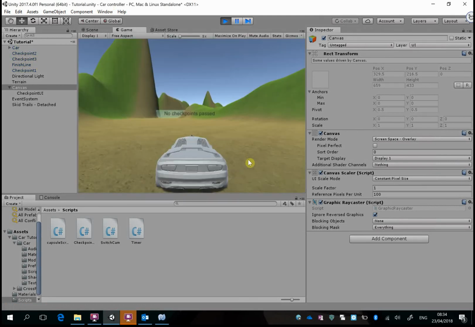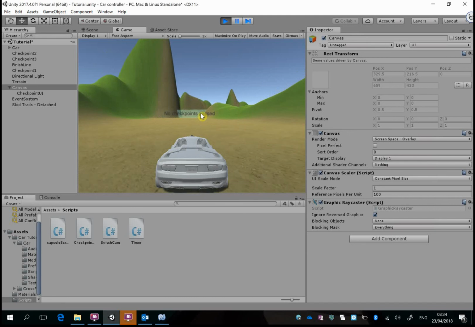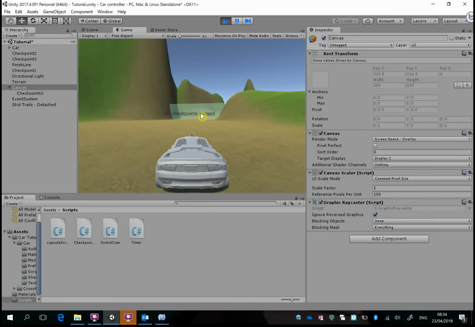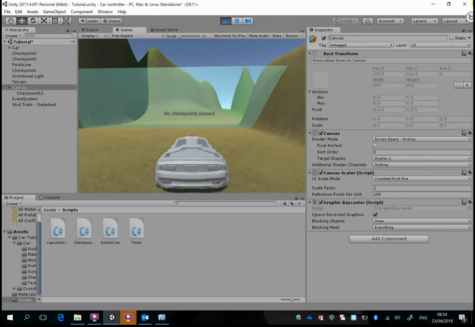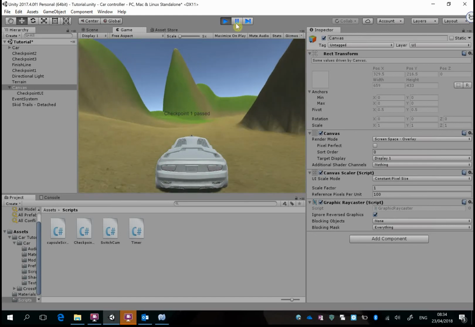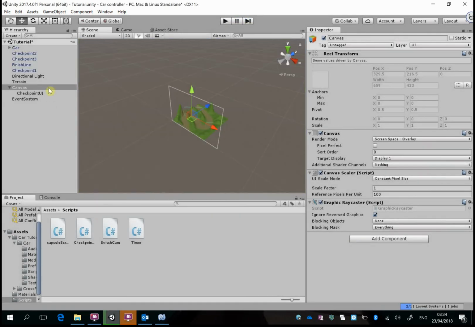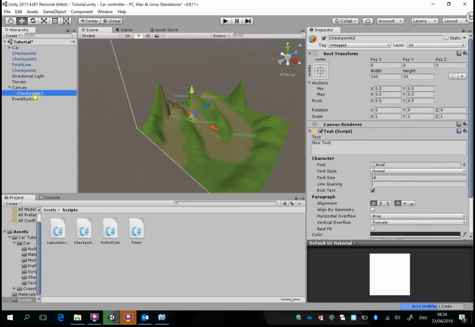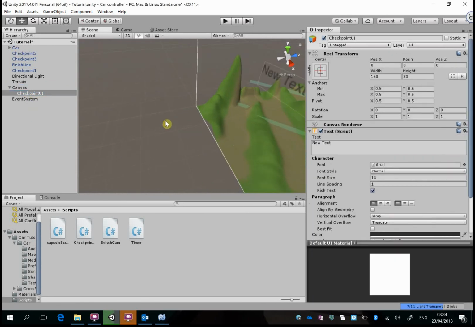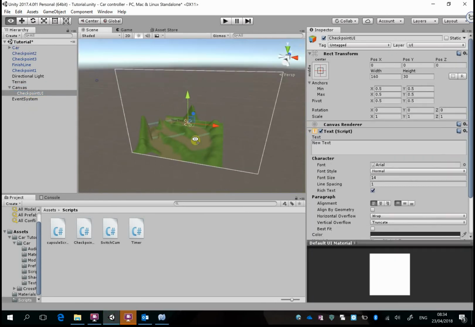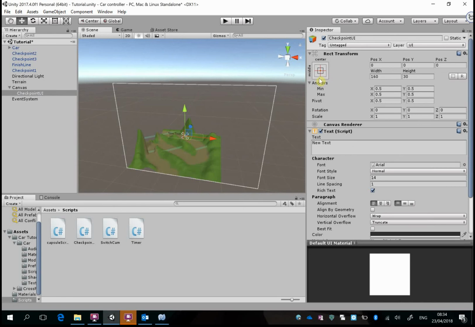Now you might have to be quite eagle-eyed to spot it. Oh no, it's right in the middle of the screen. So, passed. Perfect. But actually, that's a really ugly place to put it. So let's double click on our checkpoint UI, and you can see it's there, right in the middle of the screen, which isn't what we want.